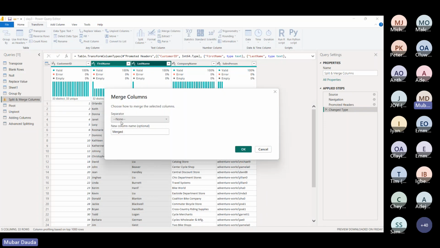There are different separators there. Is it with none? None means we just combine them together. Is it with colon? Is it with comma? Is it with semicolon? But I want a space in between them. I want a space in between them, so I will have first name and the last name.